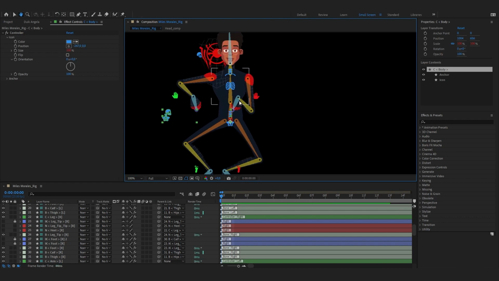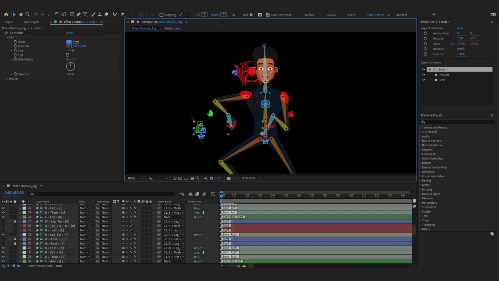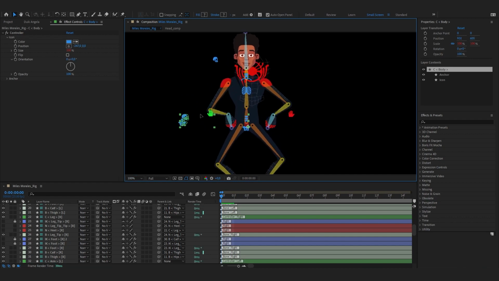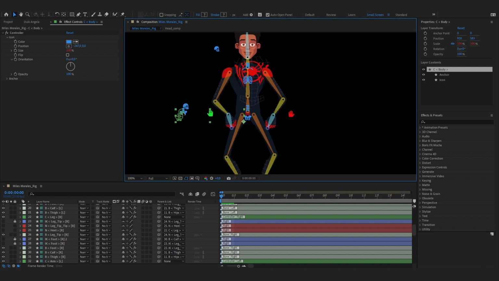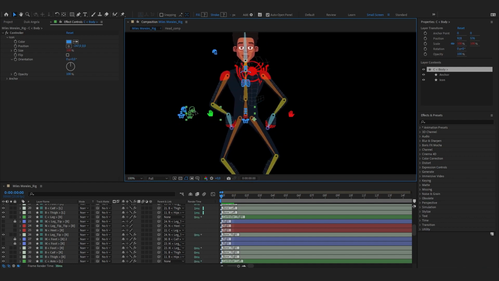If you want the hands to move along with this, you can parent the hands to this controller. I'd suggest you don't do that, so that if your character is doing something and you want to keep the hands in place, then don't parent the hands to anything.